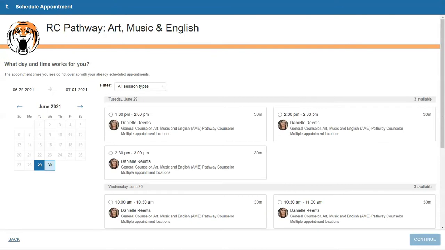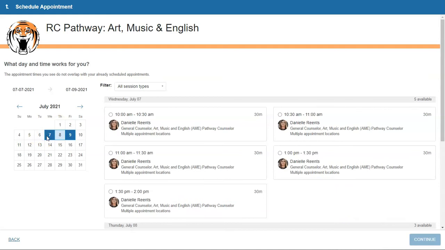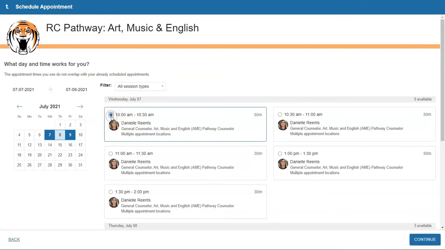On the next page, the calendar is going to show you if there are any available appointments within the current day and the next 2 days. You can scroll forward in the calendar to view future appointments that are available and select the one that best fits your schedule. Once you select the appointment day, time, and person that you want to meet with, click Continue.